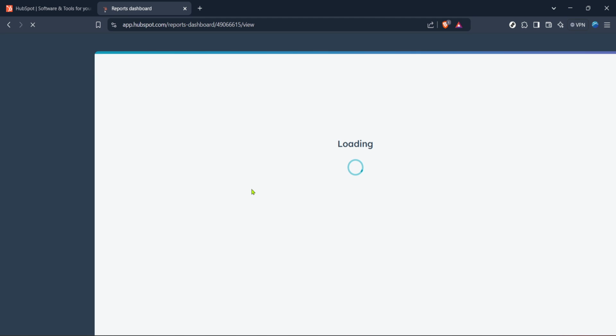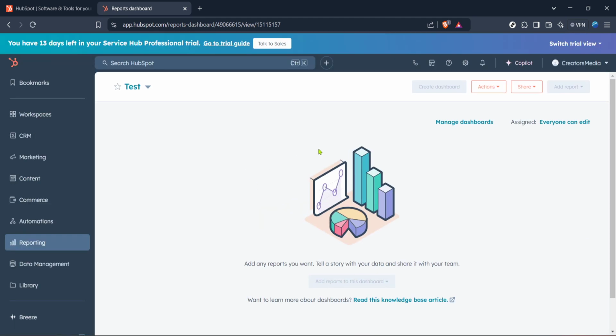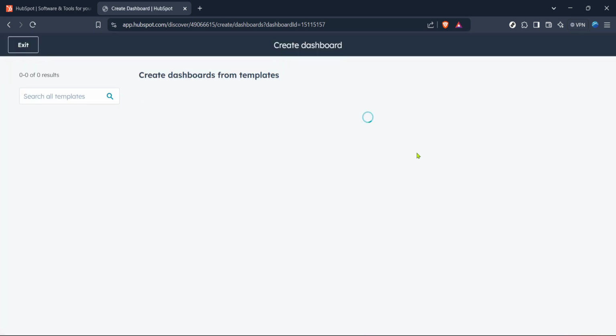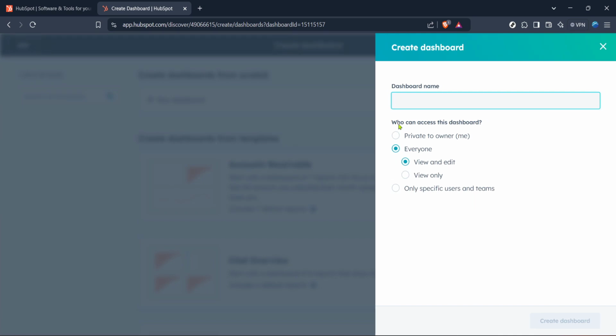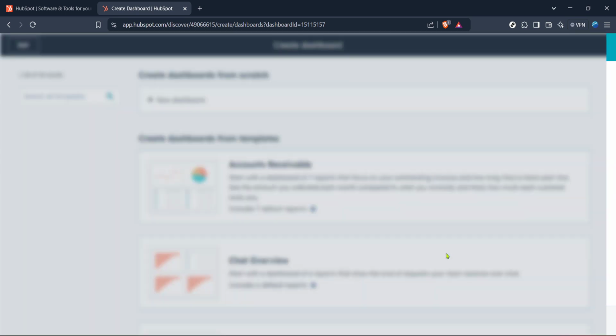At this point, you'll see an option labeled New Dashboard. This is where you can create your very own personalized dashboard. Give this a click. Next, you'll be prompted to type in a name for your dashboard. It's always a good idea to choose a descriptive name that reflects the data or purpose of the dashboard to keep things organized. Once you've named your dashboard, you'll notice a Create Dashboard button. Click this button and voila, you have successfully created a dashboard.